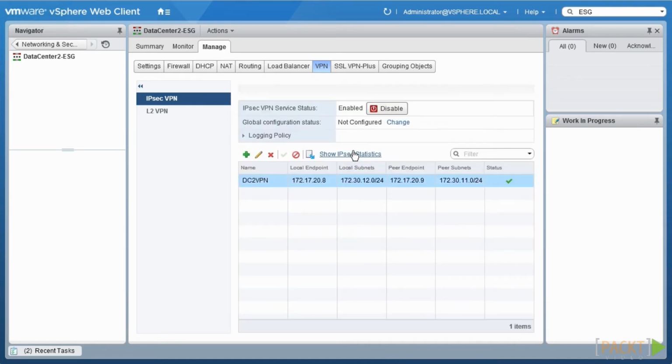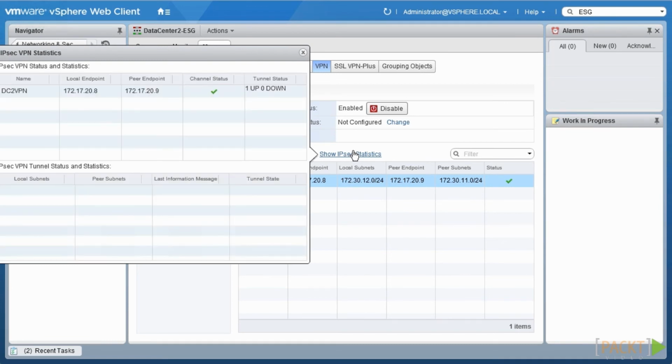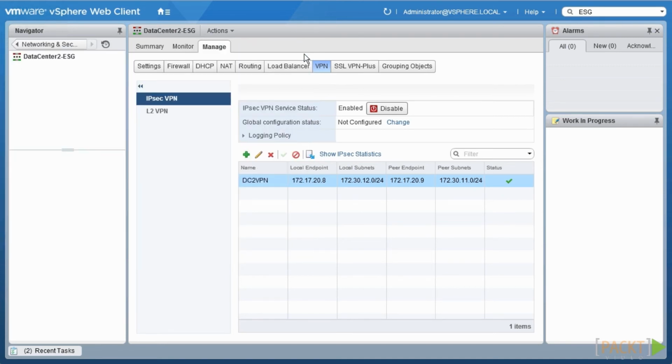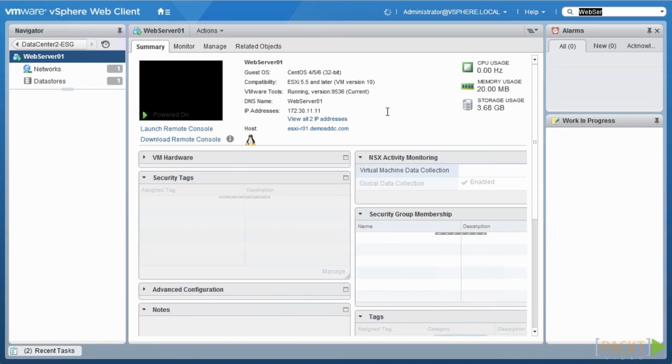Click Publish Changes, and then it should take a couple of seconds, and the IP tunnel in most cases should be immediately up. As you can see here, the channel status is up. Next, we are going to log into our web server VM and try to do a ping from the web server to the DB server, so over the VPN tunnel.